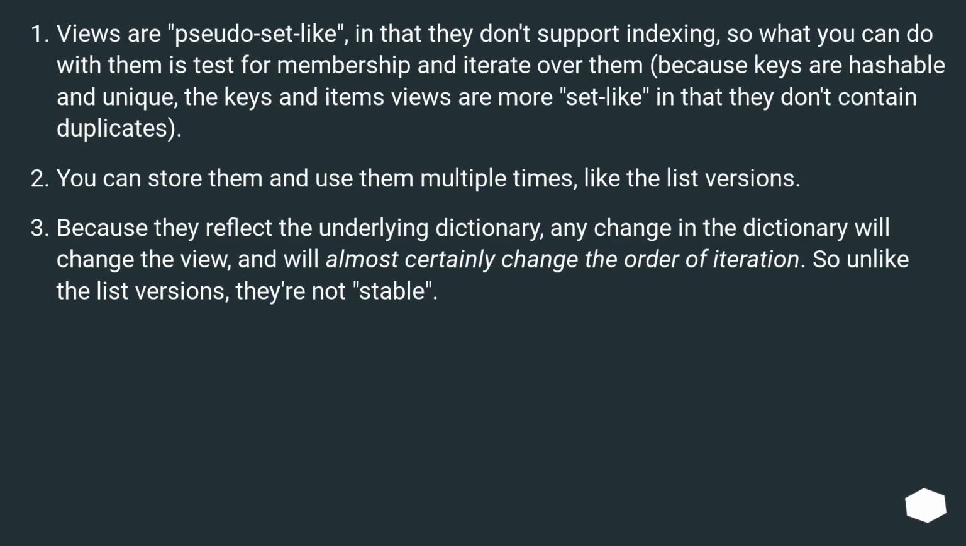Views are pseudo-set-like, in that they don't support indexing, so what you can do with them is test for membership and iterate over them. Because keys are hashable and unique, the keys and items views are more set-like in that they don't contain duplicates. You can store them and use them multiple times, like the list versions, because they reflect the underlying dictionary. Any change in the dictionary will change the view, and will almost certainly change the order of iteration. So unlike the list versions, they're not stable.